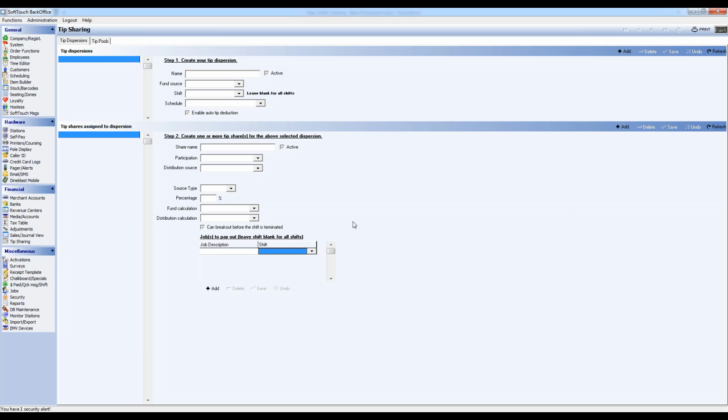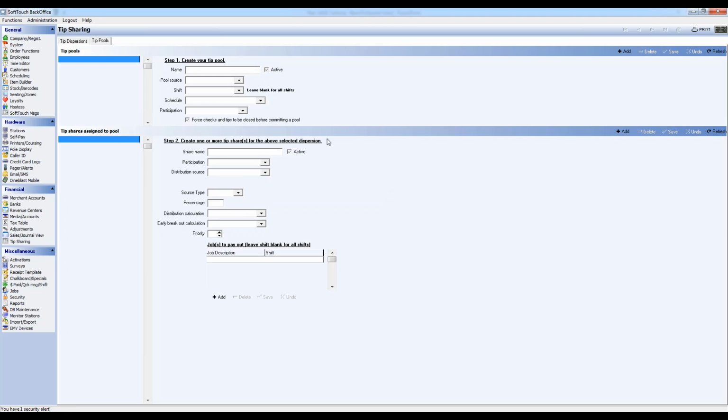Any questions on the tip dispersion? No. All right, so let's go to the tip pool.